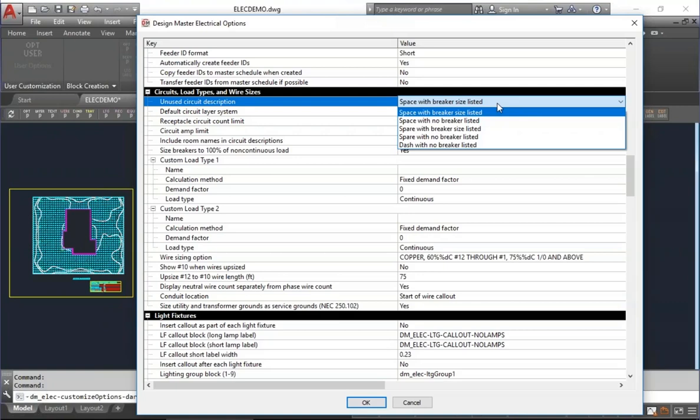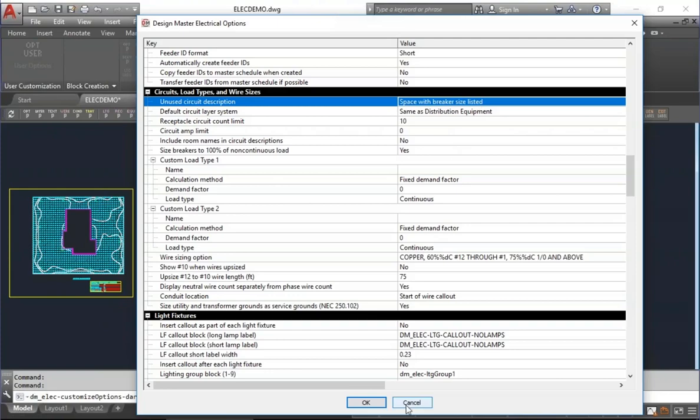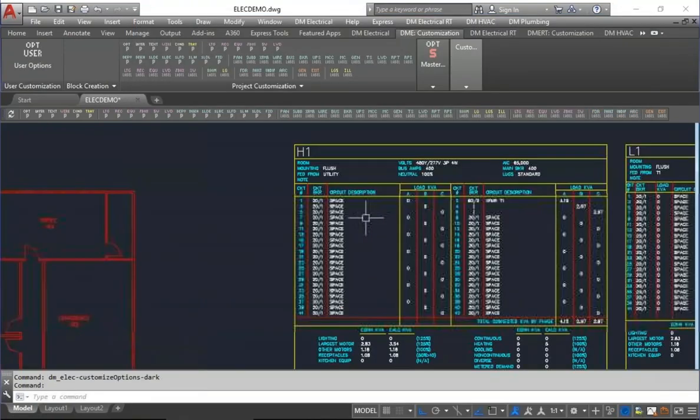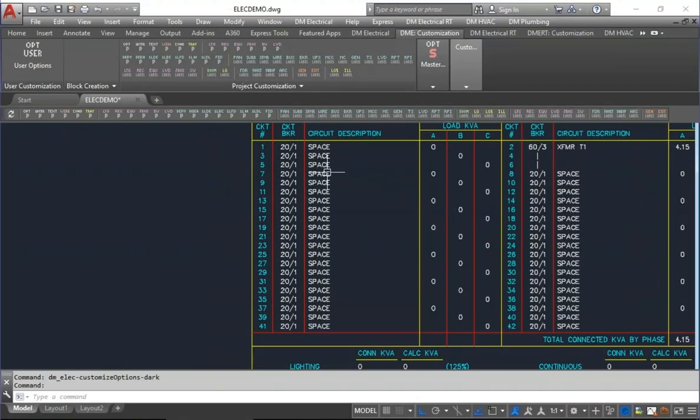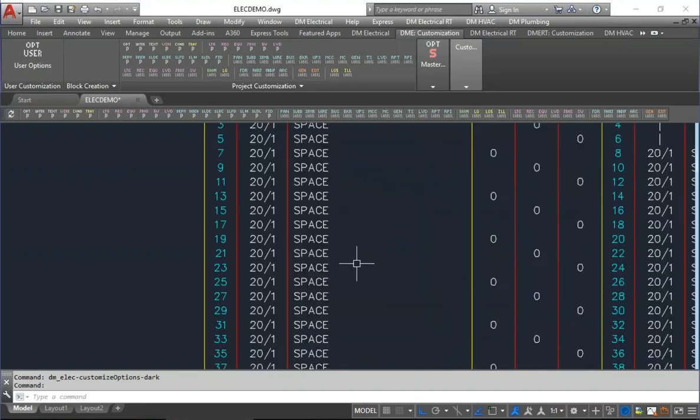Actually, at the request of a customer, we added a fifth. There's also the option to have a dash with no breaker listed. So rather than saying space or spare, it's just a dash. So right now it's set to space with breaker size listed. If we go take a look at a panel schedule, you end up with something like this. So we have our breaker sizes listed and our circuit descriptions are all set to space.